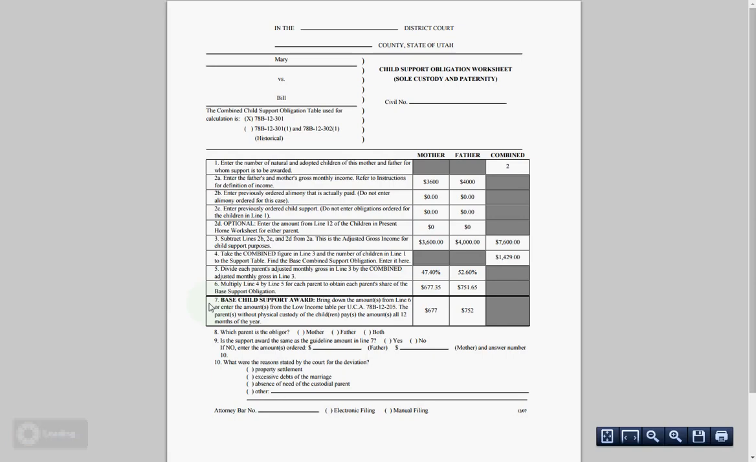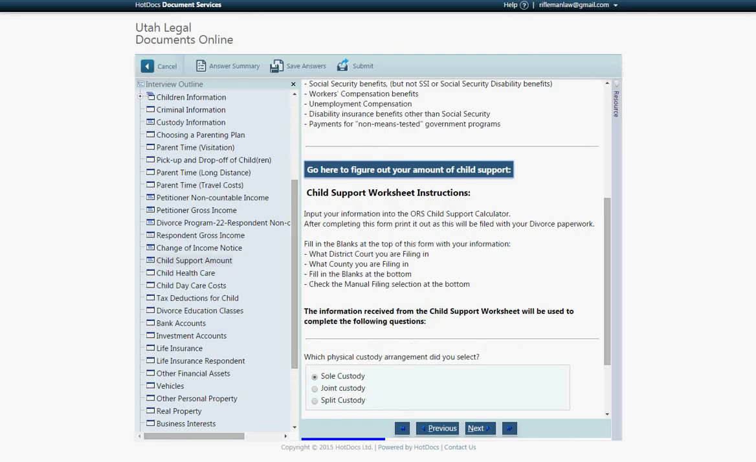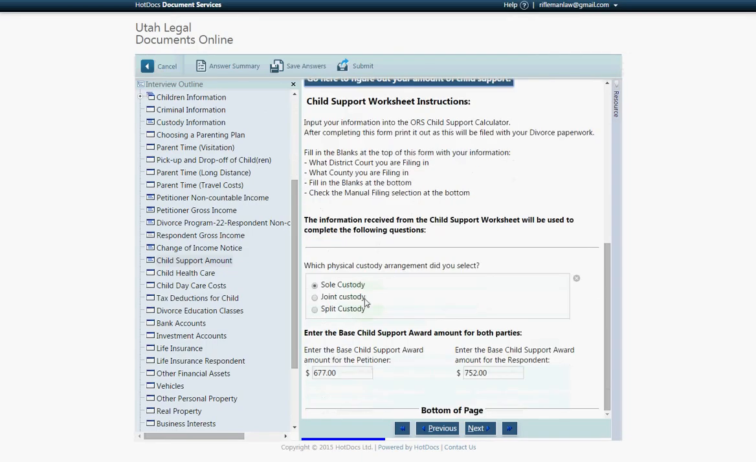It will automatically calculate the base child support award that you will need to input into our online interview system. Please print and save this document. You will need a copy of this document to be put in with your divorce papers. Write down the base child support amount indicated. In this example, mother has been calculated with a base child support award amount of $677 and the father of $752 a month. Write these numbers down, return to the online interview system, and follow the instructions.